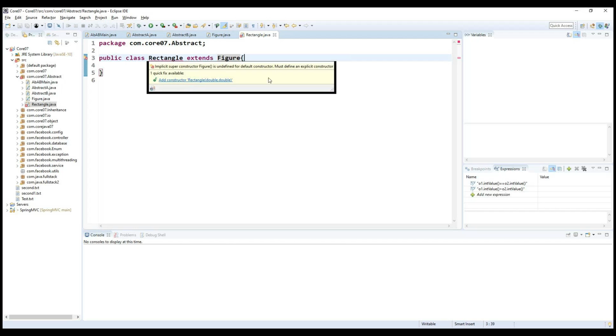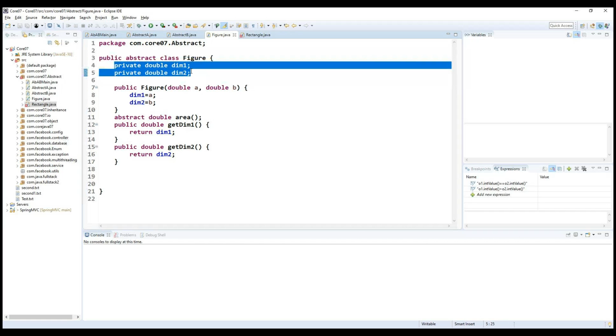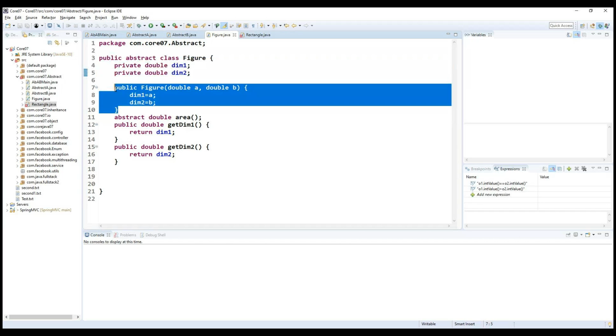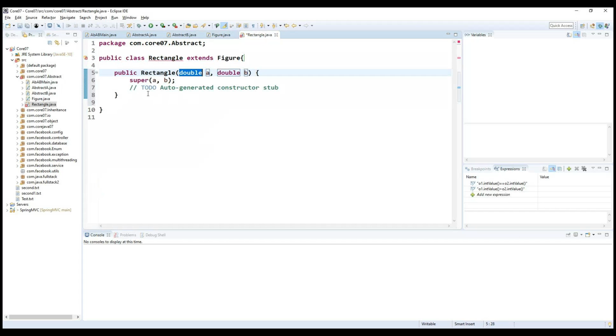Whenever it is extending from figure, we need to define the constructor. So why do we need to define the constructor? Inside this figure class, we are not defining the default constructor. This is very important. Again, I'm explaining: we define only a parameterized constructor. Whenever we define a parameterized constructor, the compiler is not going to generate the default constructor here. So explicitly we need to generate the parameterized constructor.